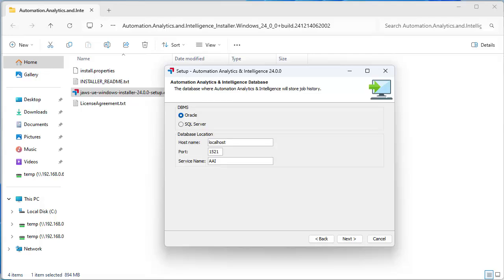This is the database connection configuration screen. You need to select SQL Server, provide the name of the host, the SQL Server port, and the name you want to give to your database. This name will be appended to the script that creates the database. We recommend keeping default values.